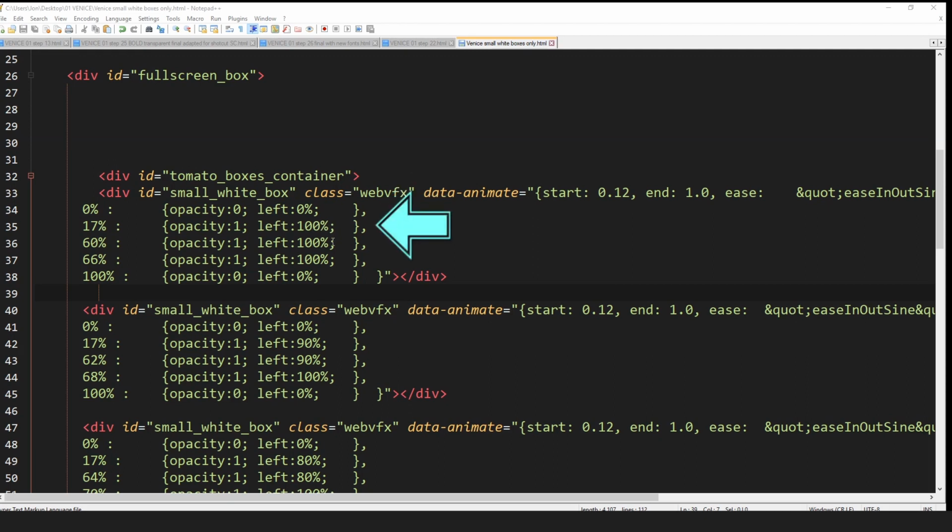Then at 17% it goes right across to the right, 100%. Stays there through 60%, 66%, and at 66% it starts to move its way back to the left 0 position.